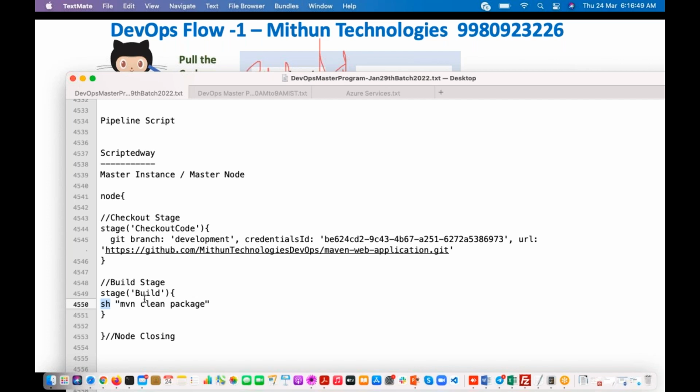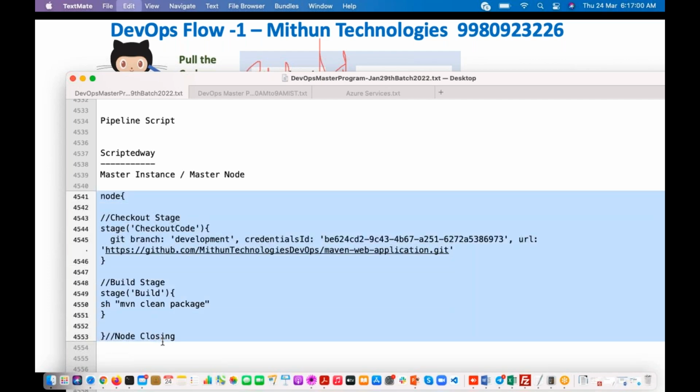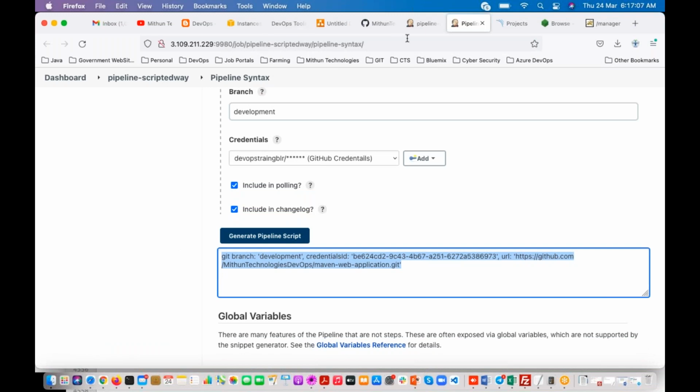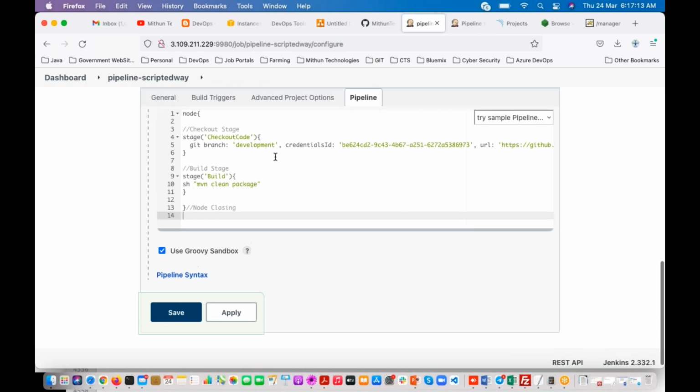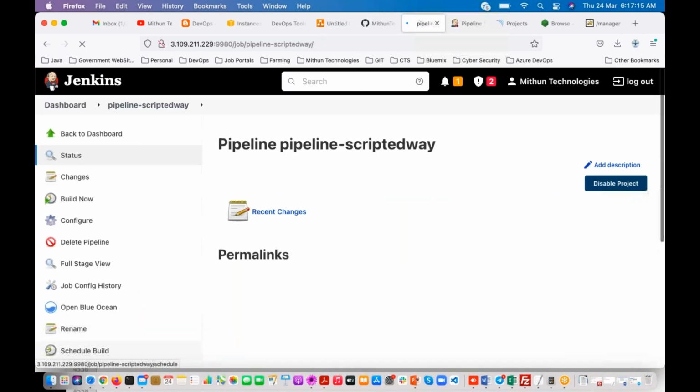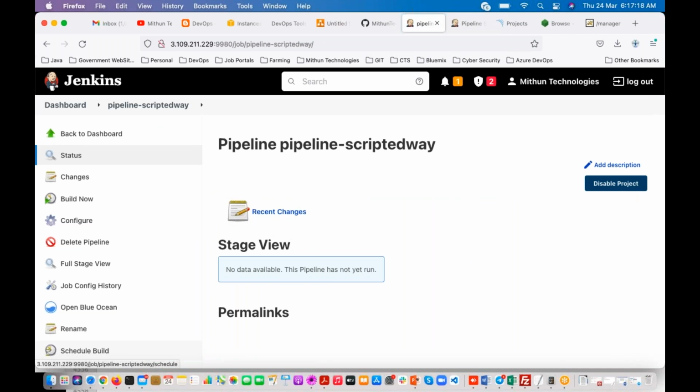First, let's go with these two stages. We'll copy these two stages' code and keep it in our job. Go here, paste it, and save it. Now we can trigger this job. How? Click on Build Now.